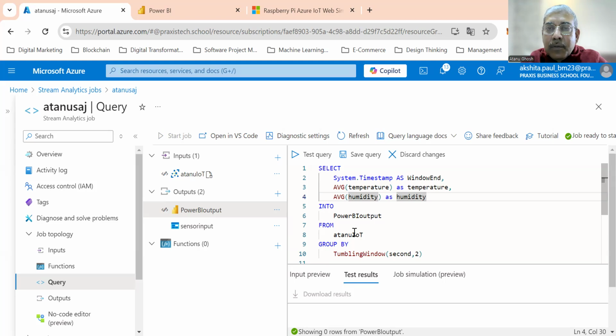We'll take the data from the IoT Hub and put it into the Power BI output. And we are going to average it by grouping into the tumbling window, which is of 2 seconds. So the window will tumble every 2 seconds, capture all the temperature and humidity that is there, average it out, and push it to Power BI, and Power BI will visualize it. So essentially, we are aggregating the data every 2 seconds. So our real time is not fully real time, it is near real time.